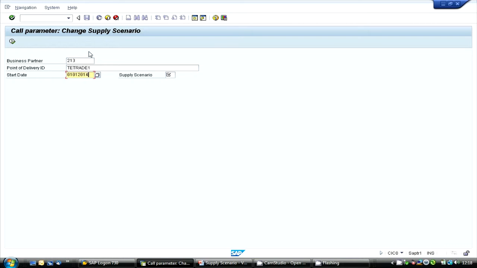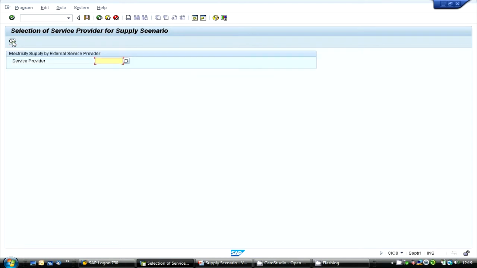I finally enter the supply scenario that has been configured to correspond to the single contract model. In our system, it's supply scenario 10. Then I have to execute. I have to mention the external service provider that will supply the energy. This data is necessary in order to create the contract and the non-billable services. Let's select SUPP1_E. E stands for electricity, and click on execute.